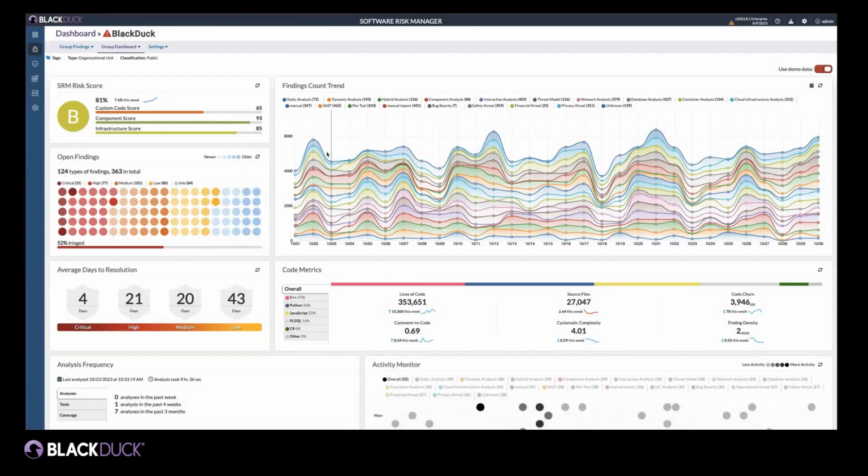What we're looking at now is the dashboard for the project group. It has many different sub-projects underneath it, and this is a roll-up report so that we can see how the organization is performing. The first thing that we're going to see is this Software Risk Manager risk score, and this is calculated based on the types of scans you're doing and how you're performing against those scans. There's also some finding count trend data over here to the right-hand side that lets you know if the findings are going up or down over time and what sorts of tools these findings are coming from.